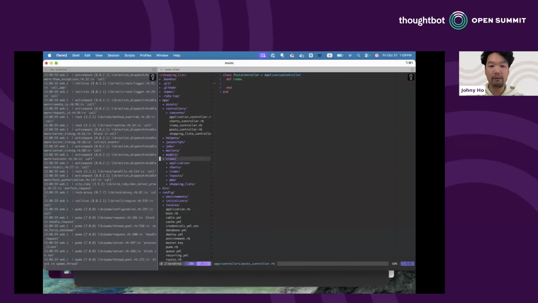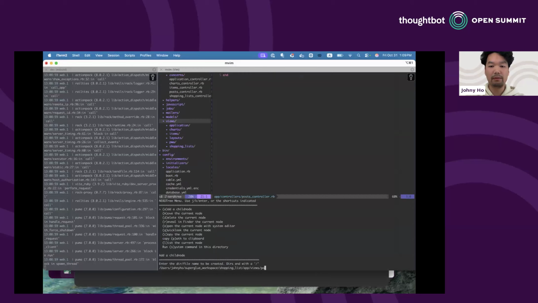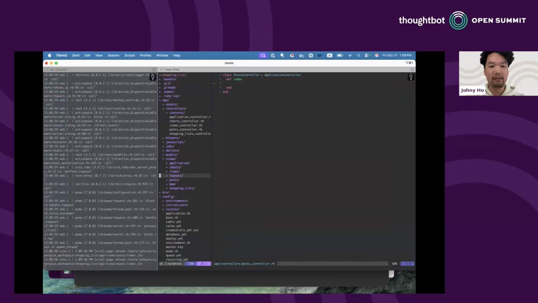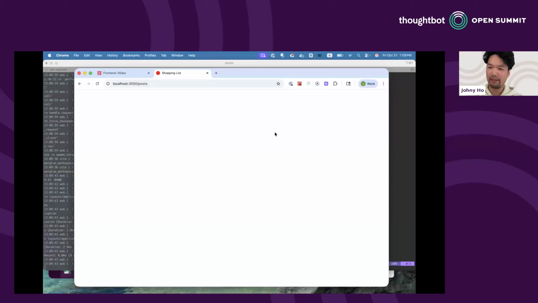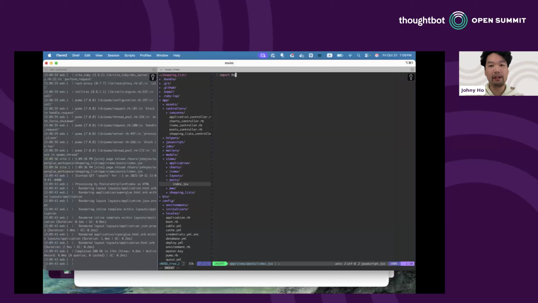So views, posts, index.jsx. Let's start with that. And let's reload the screen, and it's empty. Of course, we don't have a page component. So let's add that. Import React from React. Let's create a post index component. And we could keep this simple. It's going to be hello world.